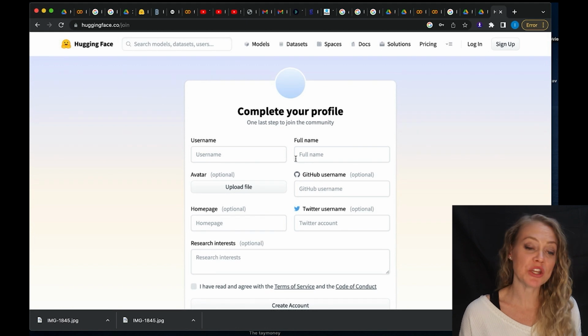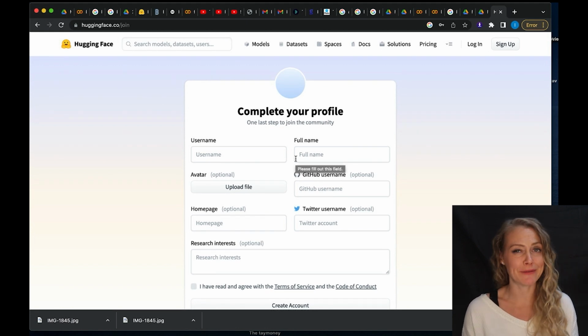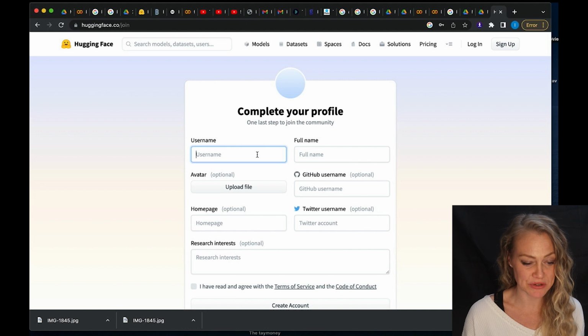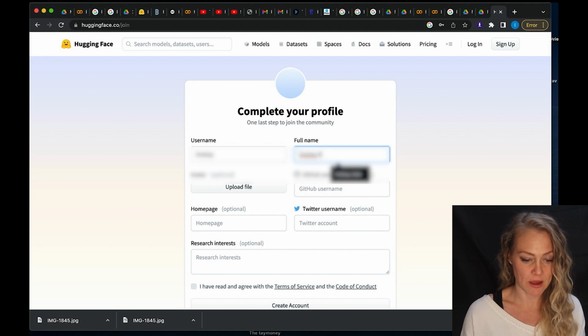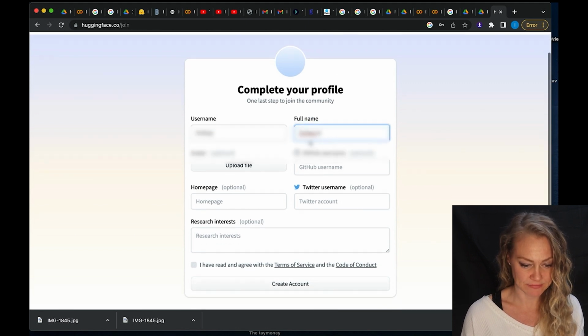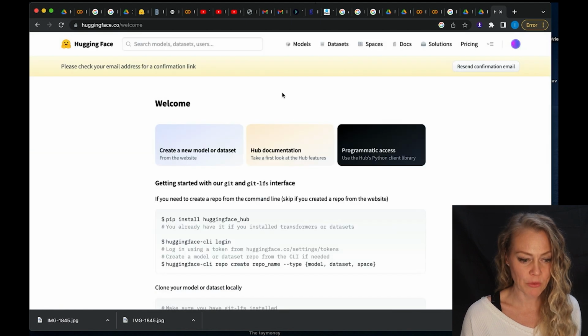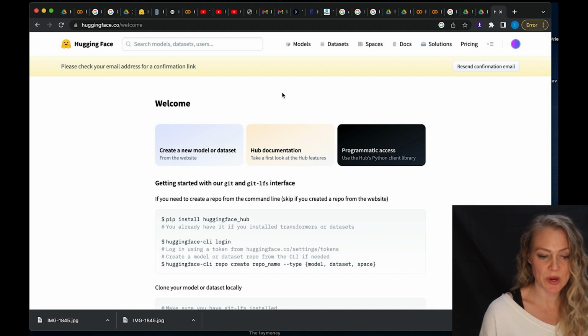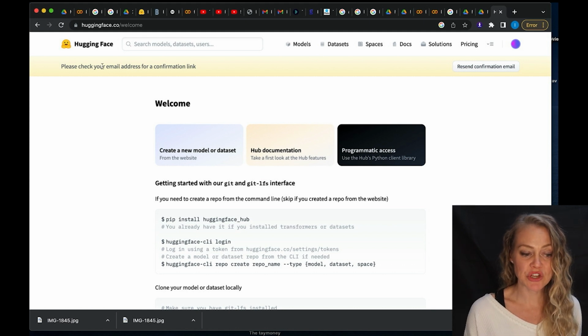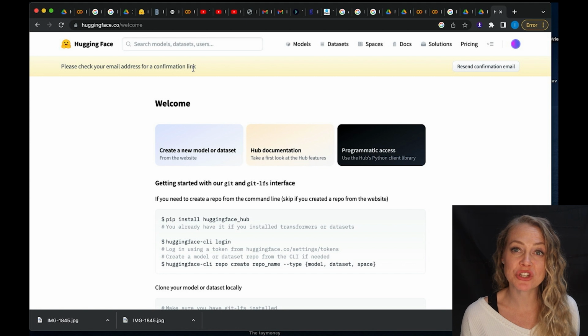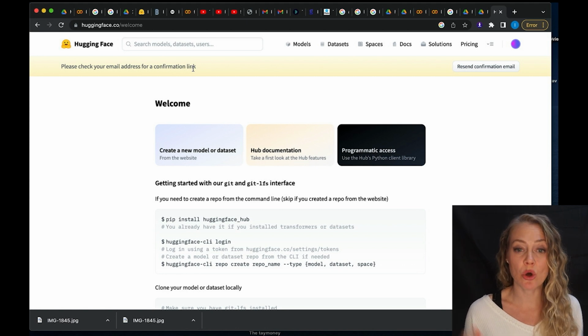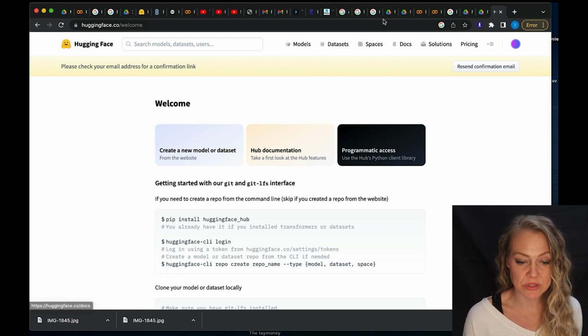Okay, so for this part you want to complete your profile, but like put the bare minimum in, because you're never going to use this. It's just so you can get an access code. So type in your username, and that's about it. Create account. Okay, so it'll take you to this page right here. It says check your email address for a confirmation link, so you have to do that. Go into your Gmail account and confirm the email.